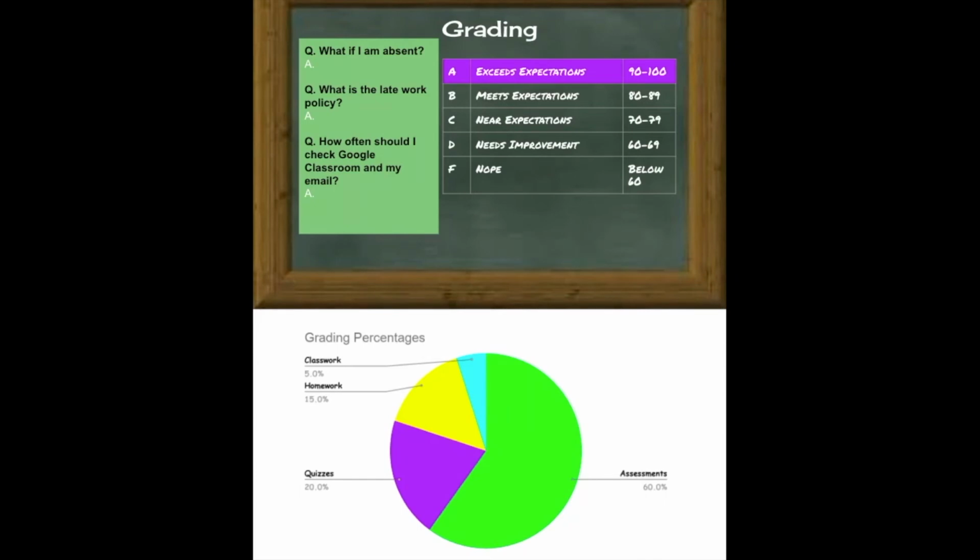At the bottom, you will see a graph for grading percentages. And this is actually a Google Sheet, and the Google Sheet is in the notes on this Google slide. You can actually put in your percentages for your class. This graph will actually create itself. So if at any time you decide to change this, you can just change it on the Google Sheet and it will automatically change here in your syllabus.